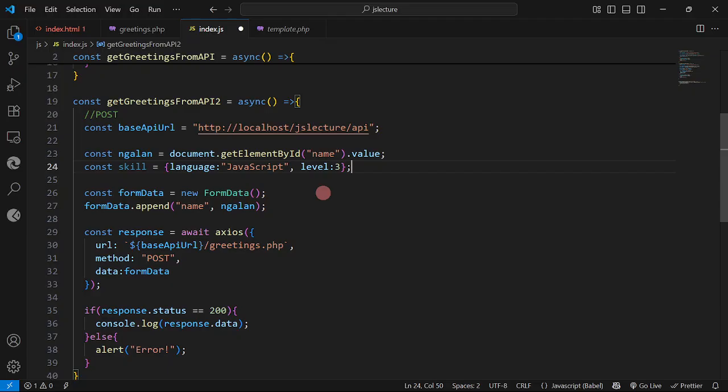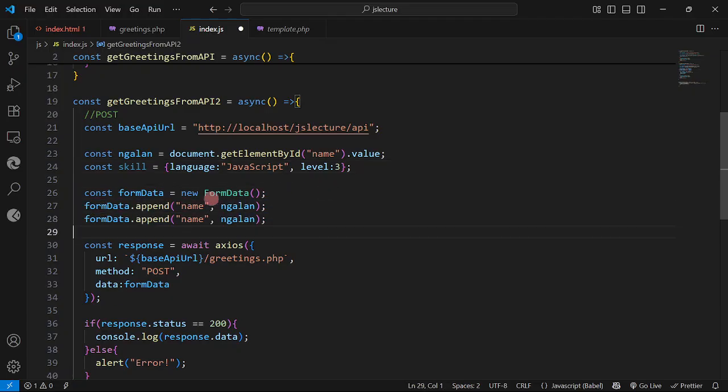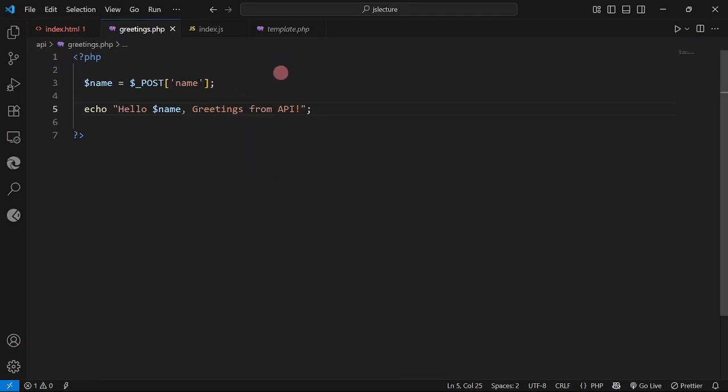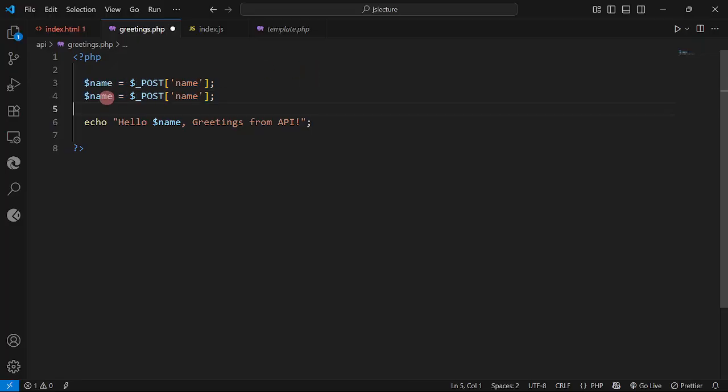So what I'm going to do now is I'm going to send also the skill, and the skill there. Save. Okay, so here I get the name, and next I'm going to get also the skill.